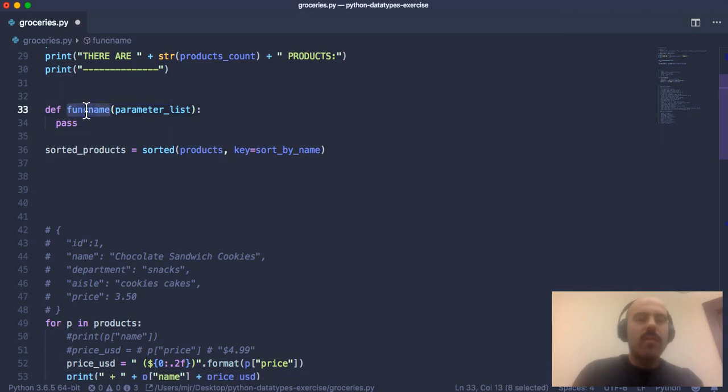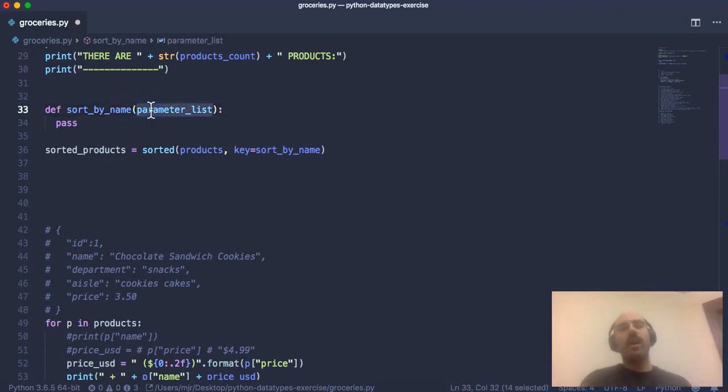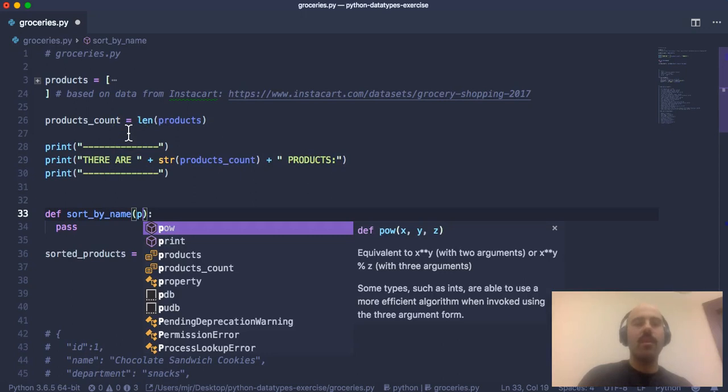So here we get to specify the name of the function. I said we should call this sort by name. Inside the parentheses, we specify what our input parameters should be. This is not required, but if we are using a function for the purposes of passing it in to the sorted function, we do need for this function to accept any item in our list. So here I could call it P maybe, using the same kind of concept to reference a specific product item in our list.